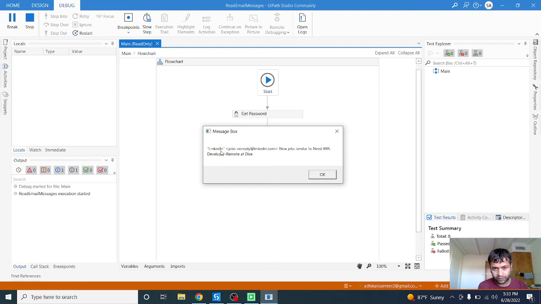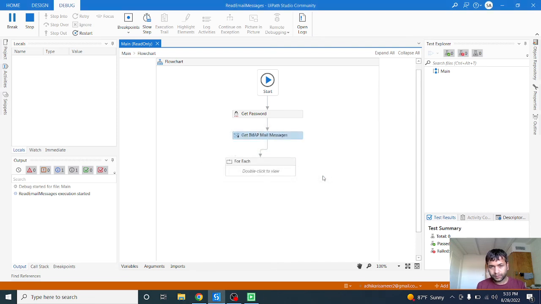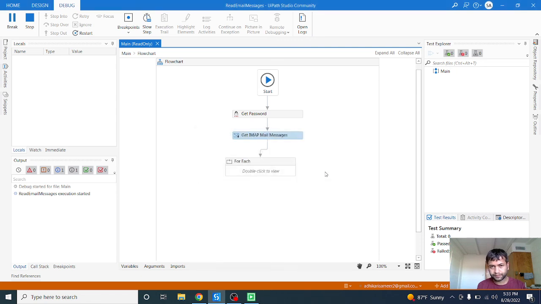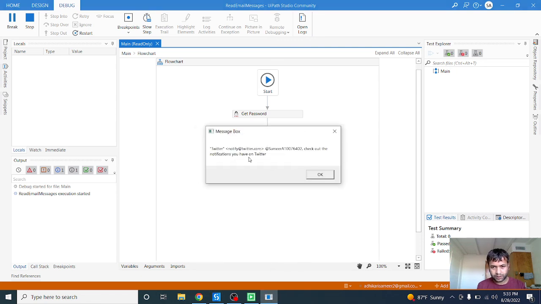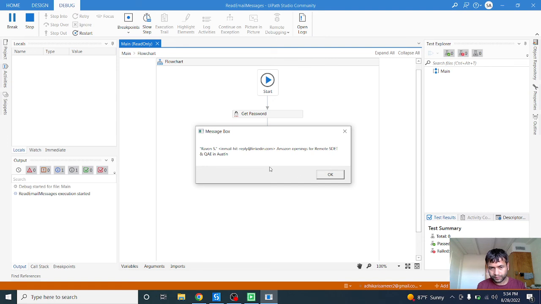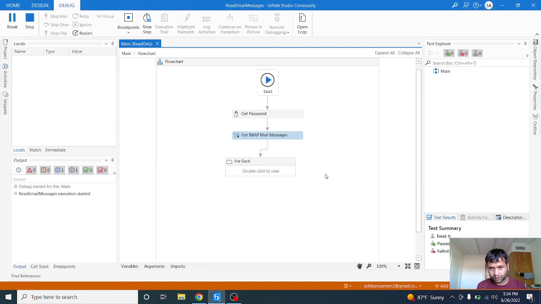After this it is from LinkedIn, with the header new jobs similar to RPA developer remote. This is a message from Twitter, this is a message from LinkedIn, this is a message from Twitter, it's from Twitter, and it's from LinkedIn.